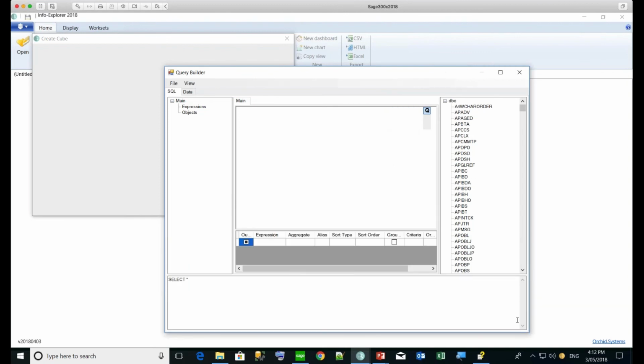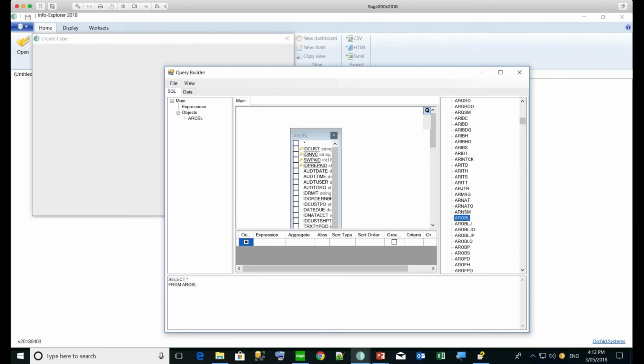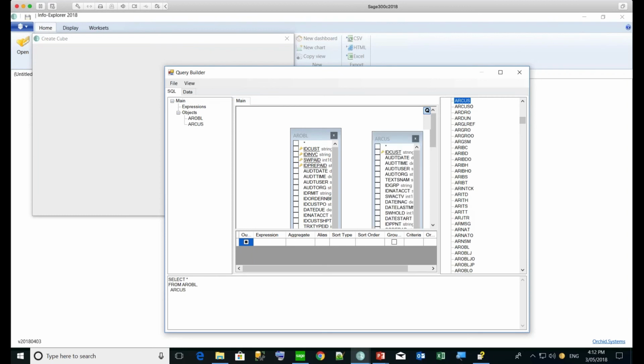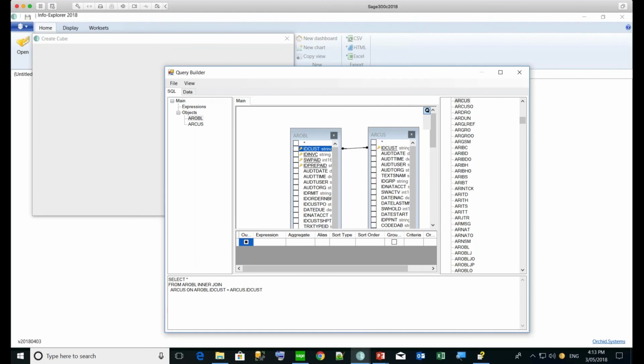So in the sample cube, what I'm going to do is just do a quick cube on my accounts receivable outstanding transactions. And I'm going to link that through to my AR customer so I can see the customer's name and get some fields off the customer. So just like you do in your Crystal reporting, you can drag in your tables, you can link the tables across. So I've done an inner join between my customer from my accounts receivable outstanding balance table and the customer. And now I can choose some fields from both of these tables.